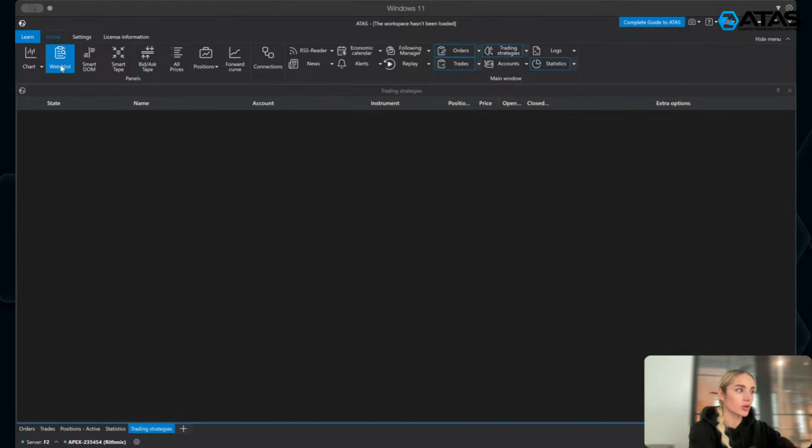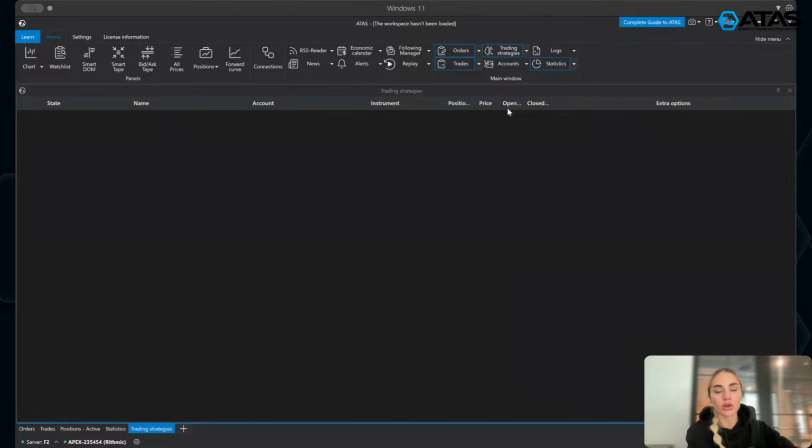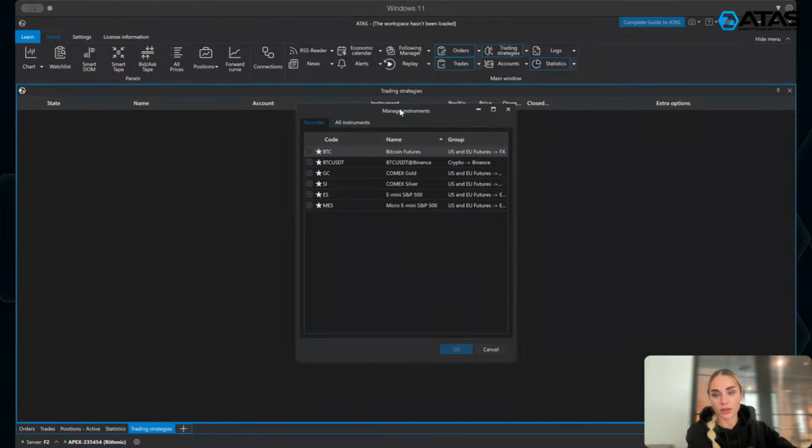So once I have the watch list, now we have all the instruments. And by the way, you can also call out the watch list, not only from the watch list button, but from the plus button right here on the bottom of your screen. You click on the watch list, and it's going to pop up right here too.